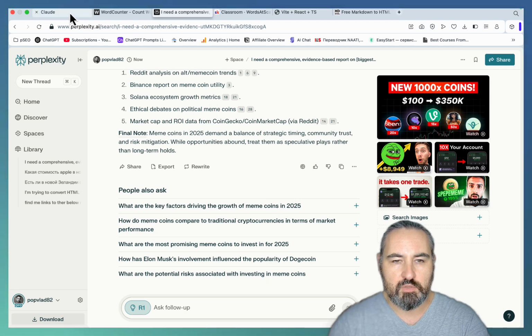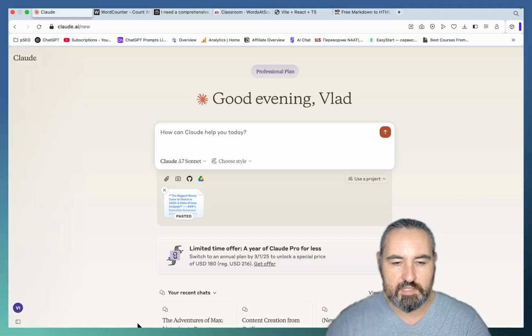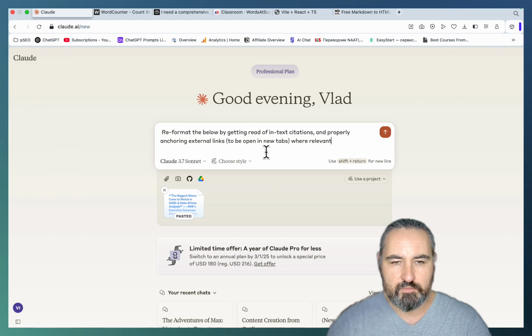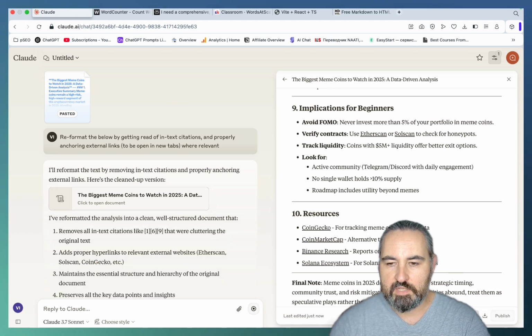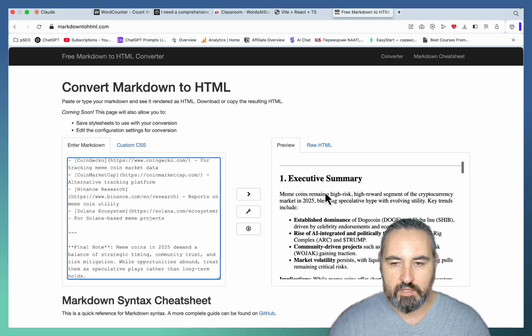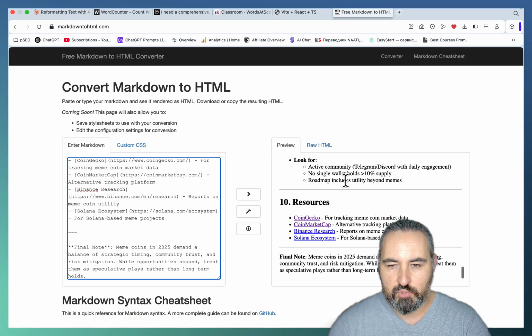So what we now need to do is go back to Claude, paste this report as is, and run this little prompt. Reformat the below by getting rid of in-text citations and properly anchoring external links, and so on. Okay, so this makes it publish ready. If we check it out, it now includes some of the more important links.